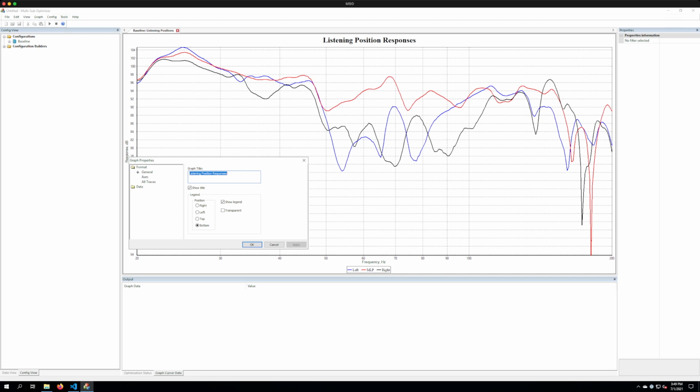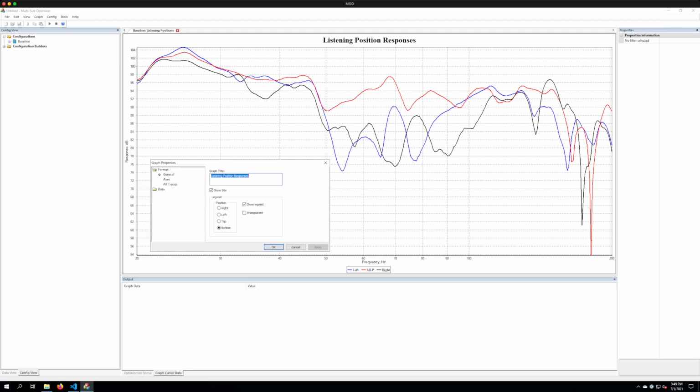So I want to change the title of this graph before I do anything. So this is going to be the title that actually appears here. So I'm just going to call this baseline. If no one can type when everybody else is watching, right? Baseline listening position responses. If you hit apply, it'll change it on the fly, but leave this open, which is great. I want to make a few small changes on the axis as well.